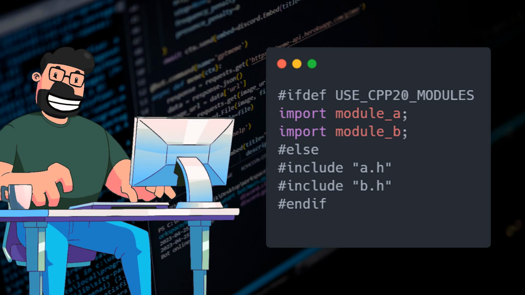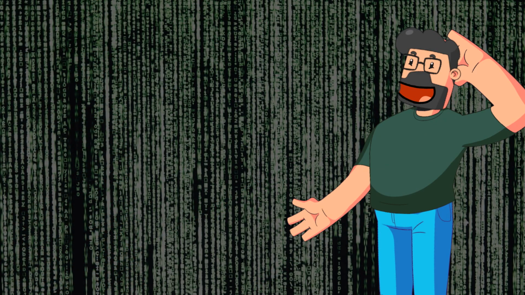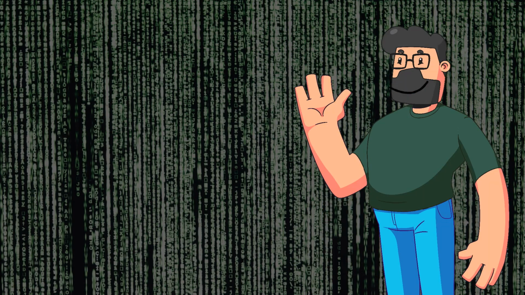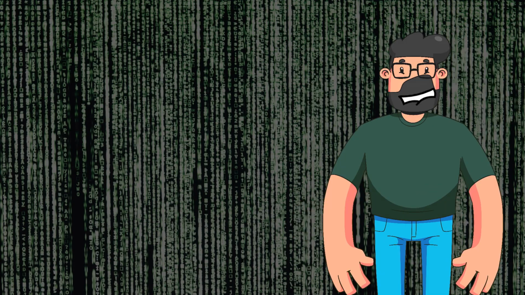Efficiency at its finest. To wrap things up, we've unraveled the mystery behind using the preprocessor to conditionally include files based on a macro. From defining header names to direct includes, we've explored various approaches to tackle this issue. Hopefully, you found this journey informative and entertaining.